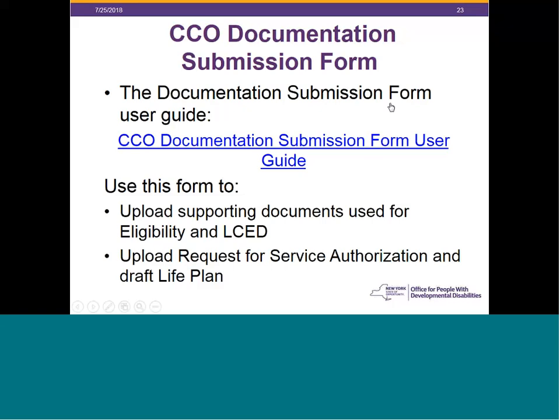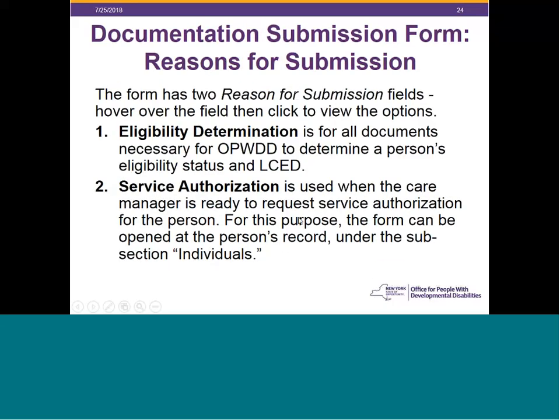The documentation submission form, we cannot say enough about that user guide. Here is a link for that user guide. This user guide walks you through the whole process. Now, the documentation submission form is used for two purposes. You use it for eligibility and LCED, and you use it for the request for service authorization. So you have two reasons for submission in the documentation submission form.